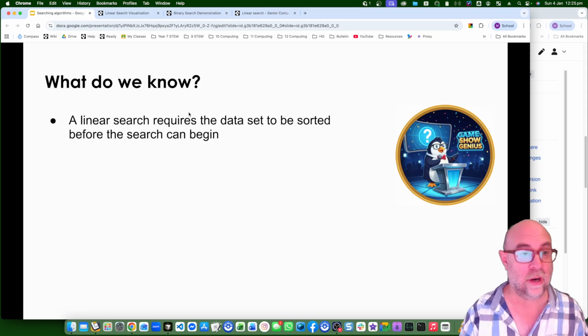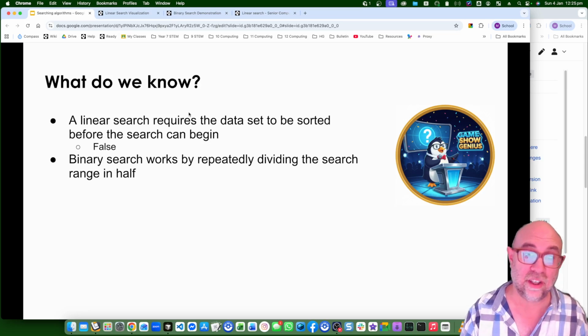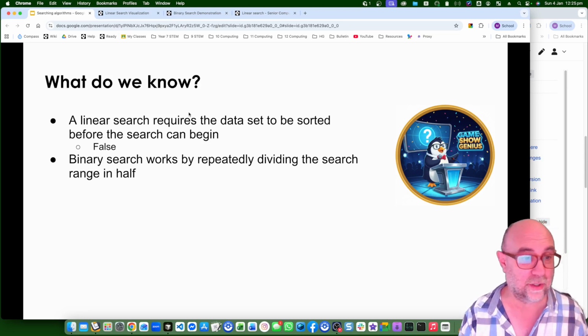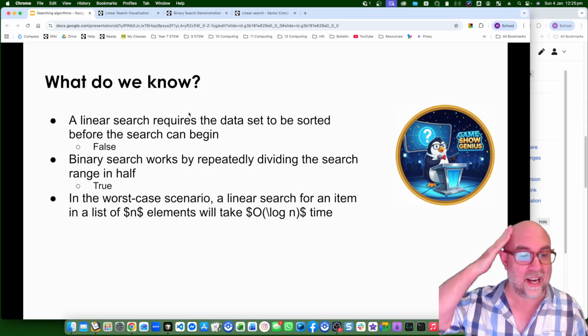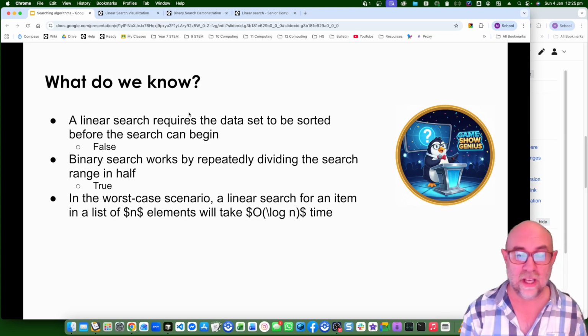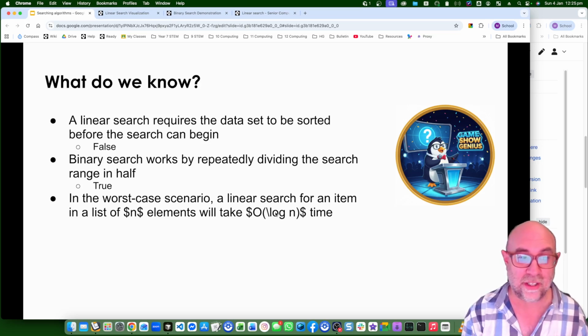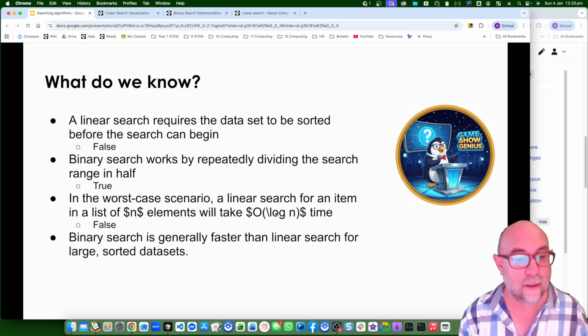So let's find out what we know already. A linear search requires the data to be sorted before the search can begin. Well, that's false. In fact, the beauty of a linear search is that it doesn't care about data sorting. Binary search works by repeatedly dividing the search range in half. Well, absolutely, that's actually its very definition. In the worst case scenario, a linear search for an item in a list of n elements will take that time. Hang on, no, that's wrong, because that one with the log is in fact the binary search, not the linear search. Yep. A binary search is generally faster than a linear search for large sorted data sets.